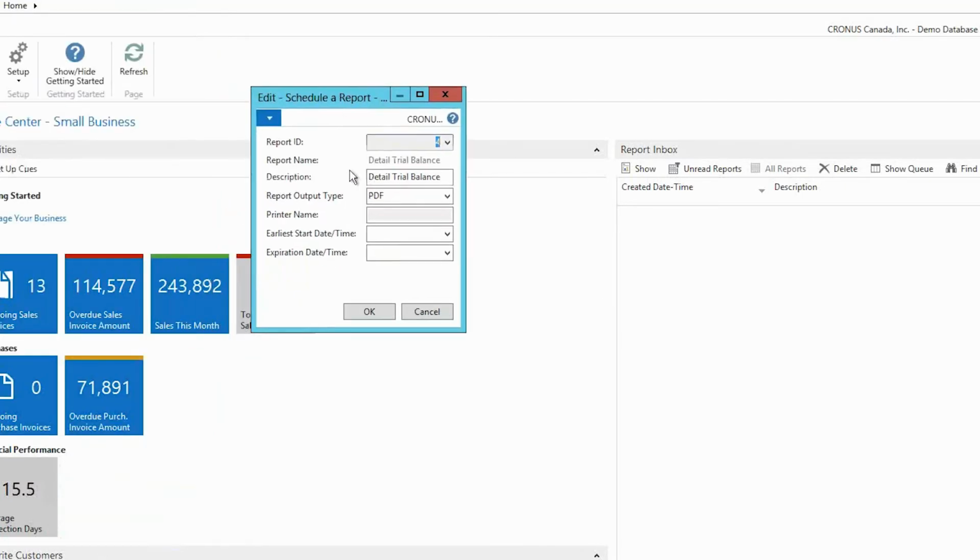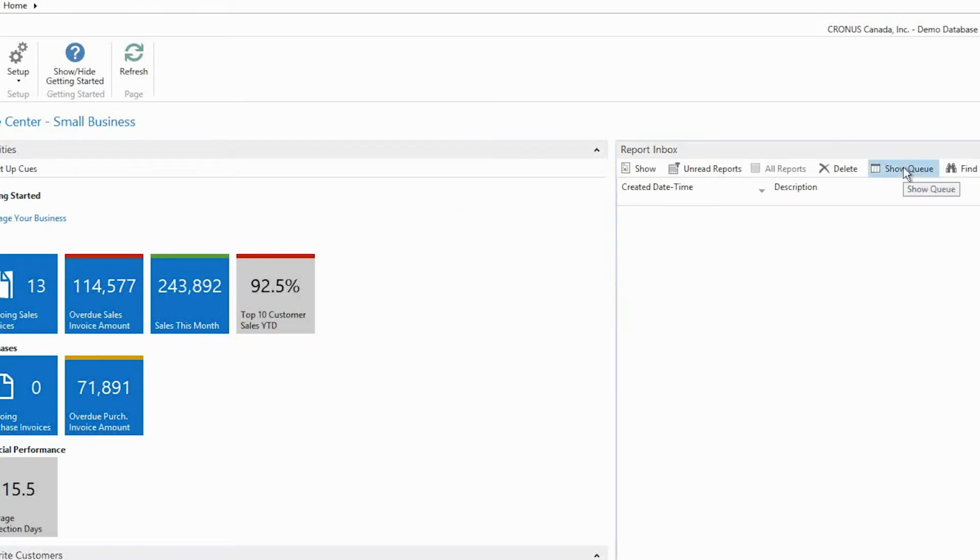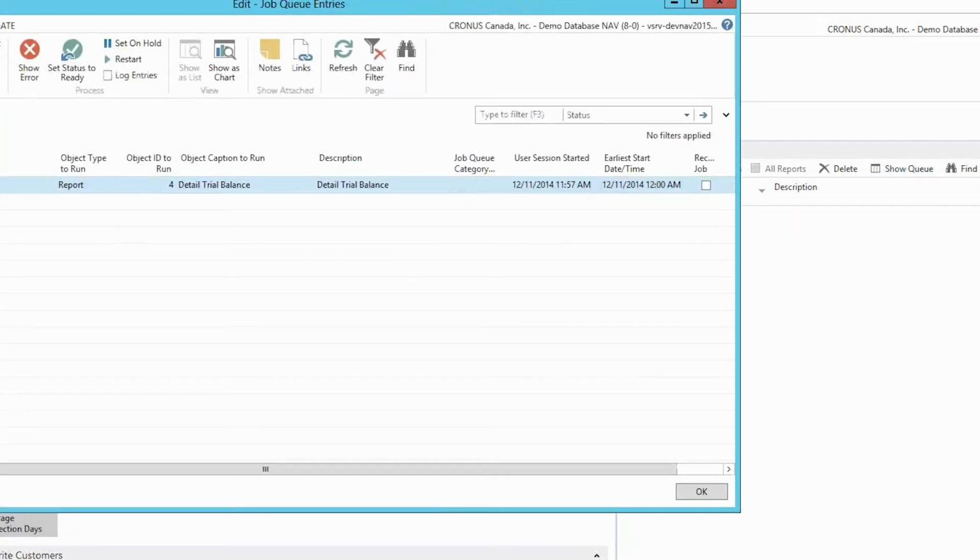So this is telling me the report ID. I can give it a description. I'll leave that as detailed trial balance. I'm just going to put it to a PDF, but what I can say is I'm just putting T in, and that will basically tell it to run immediately. So I say OK to that, and I come back here and say show the queue. It says my report's ready to be run there.